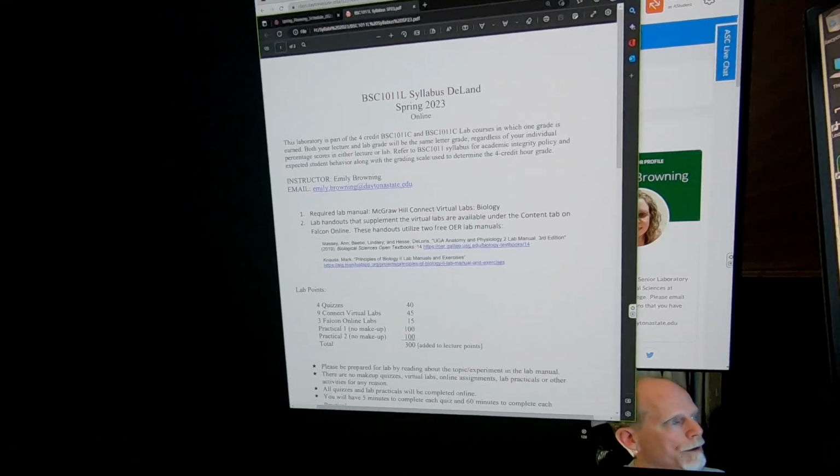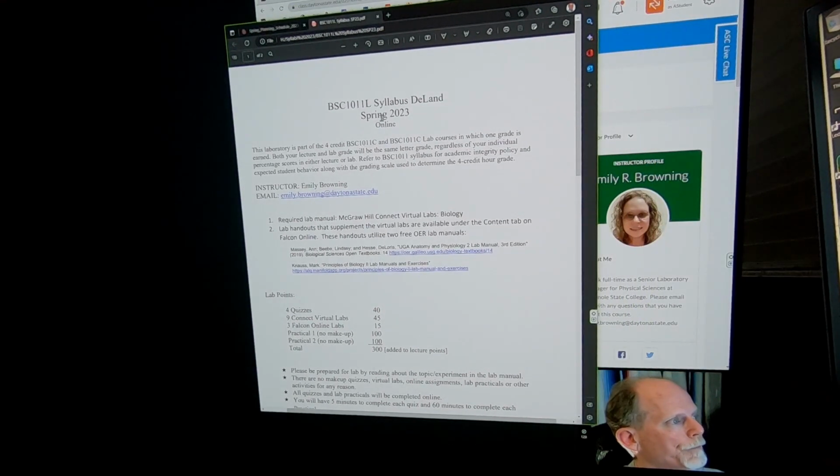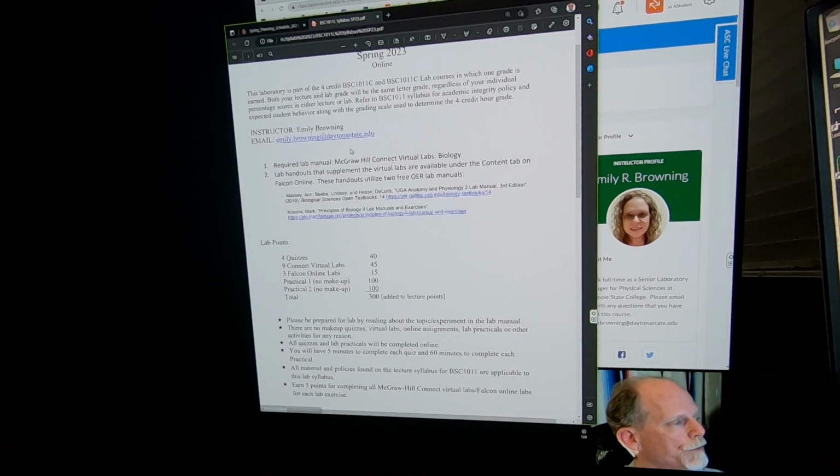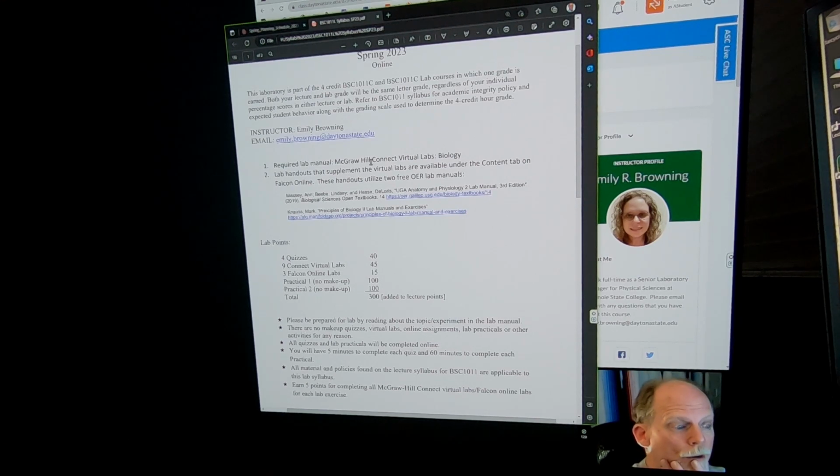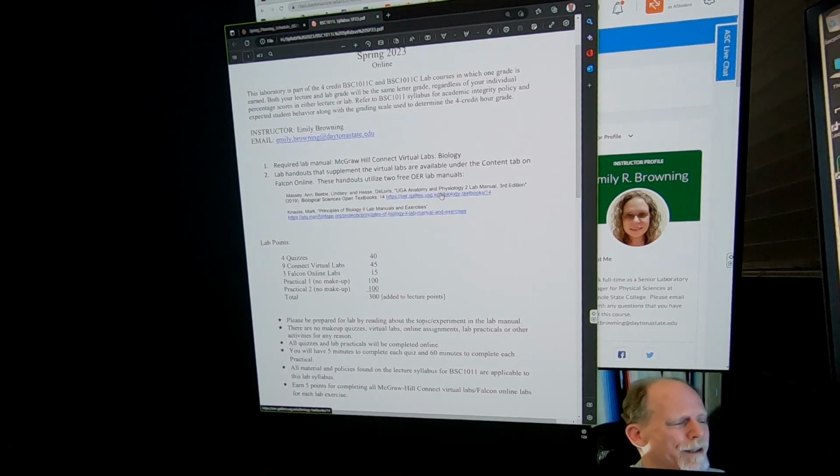And then this is the syllabus, right? The Spring 23 online syllabus. This is her email address. Now, you're not required to buy a lab manual, which is good, right? Emily found a couple of free online lab manuals or texts. The first one is where most of the lab material she's selected for the handouts and exercises comes from. And then for human biology, or human body systems, there are 2 labs, a 1 and a 2.